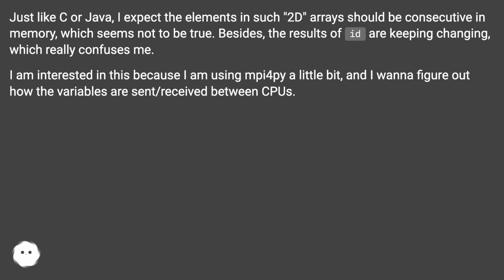I am interested in this because I am using mpi4py a little bit, and I want to figure out how the variables are sent and received between CPUs.